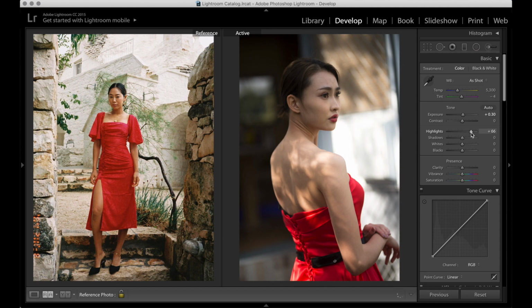Now, as I said, this is only going to be a subtle colour grade, and we're not going to be doing much. A lot of it's going to be done in the basics panel.